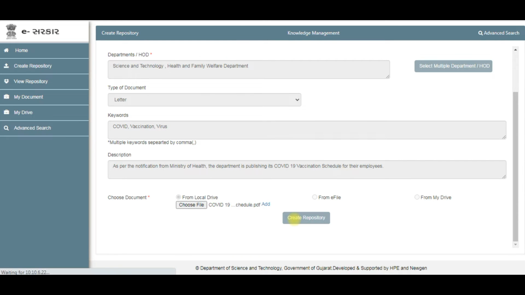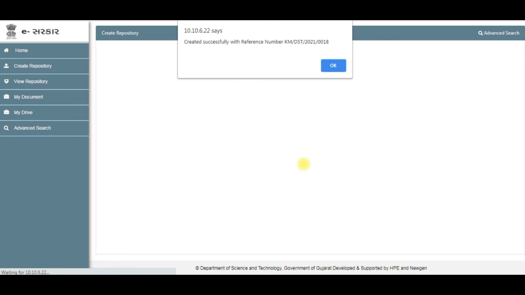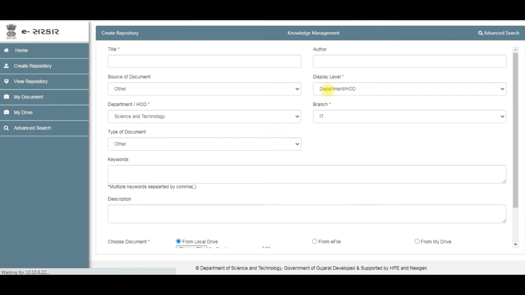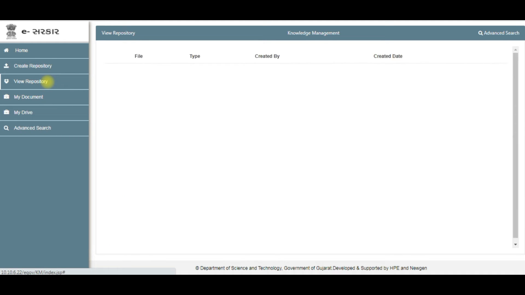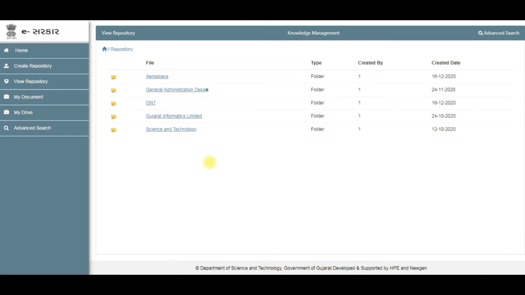Click on the Create Repository button to save the details. The entered repository is saved and a success message will appear. After successful creation, the user can click on the View Repository option to view the created repository. The View Repository page appears as shown here.